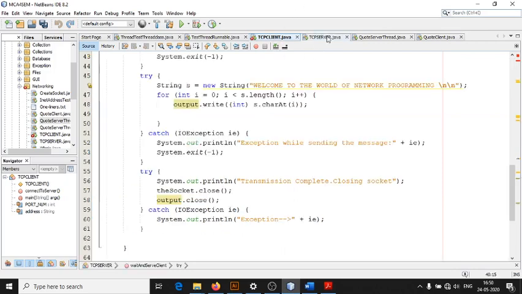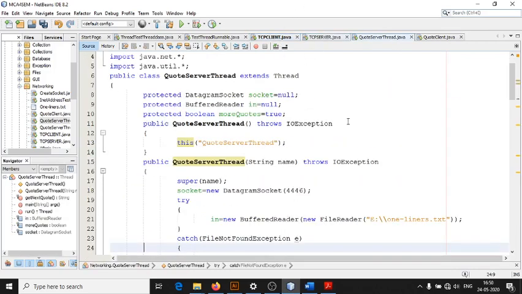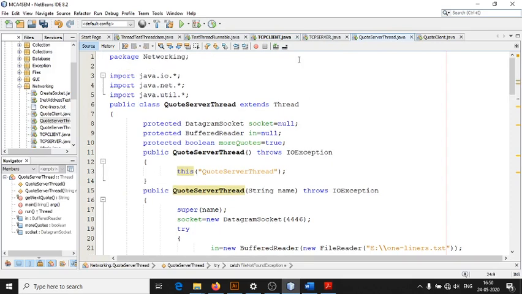Okay, now let's come back to the UDP programming. As I told you, the UDP program is not a reliable way of doing network programming, but you can also use it as a client server program.